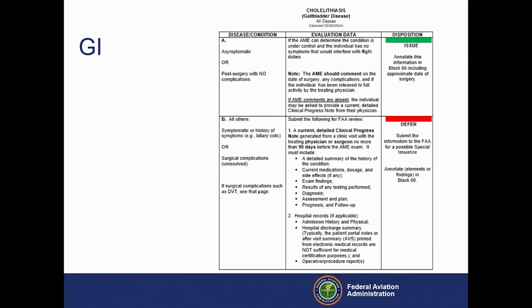All right, so changing gears, we have a couple of kind of odds and ends. One is GI. So gallbladder disease, we just expanded the disposition table a little bit. It's symptomatic or asymptomatic. If they're asymptomatic, they had surgery, no complications, we want you to just go ahead and issue. If you can, put the date of the surgery and if they had any complications or not. Make sure they're off of all their pain meds, and then just issue. If they have symptoms, if there's some kind of surgical complications that is still existing, then that's when you would defer.